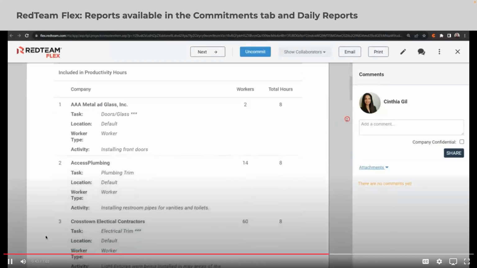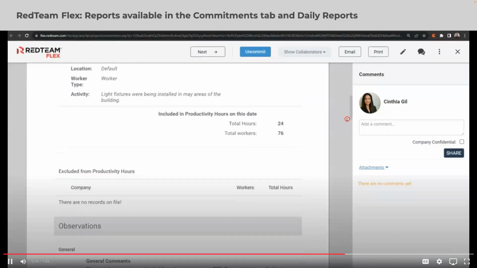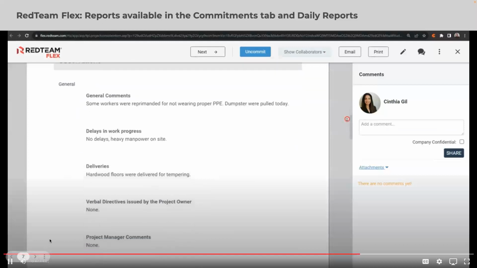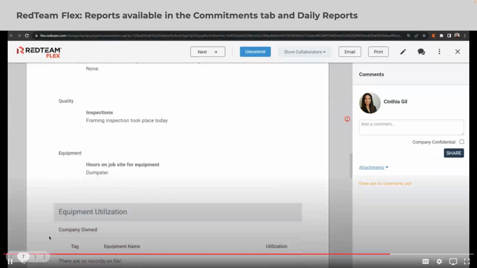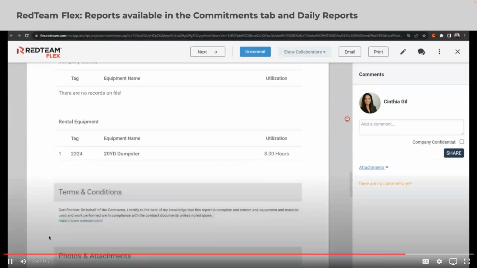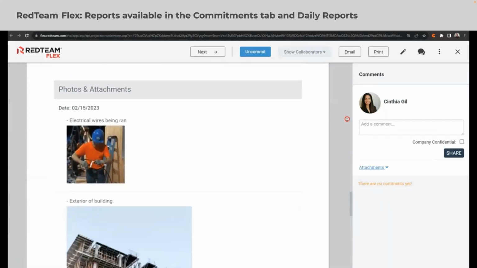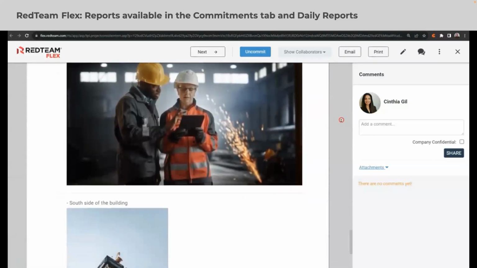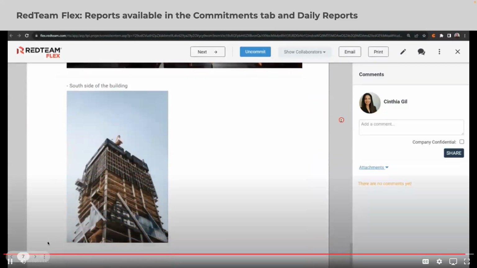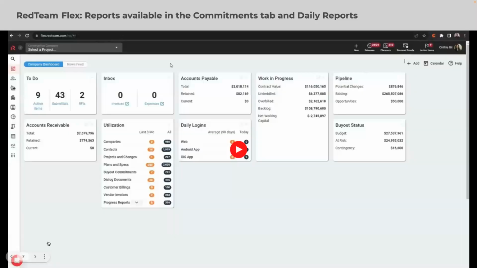And we jumped into the daily reports, where we can keep track of all of the companies that were on the job site, general observations made by the superintendent, followed by equipment utilization and photos and attachments. So unlimited photos here on the daily reports, where they can capture everything that happened on the job site with an application in the field.